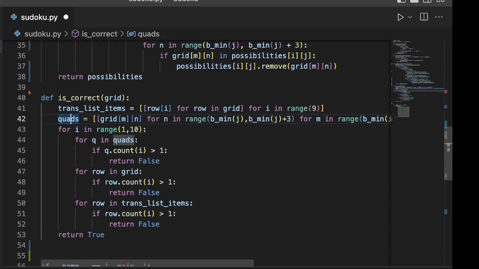Now that we have the transposed list items and we have the quadrants, we'll just go and check if each one of the items between 1 and 9 is there in each one of these areas, and they must be present only once.